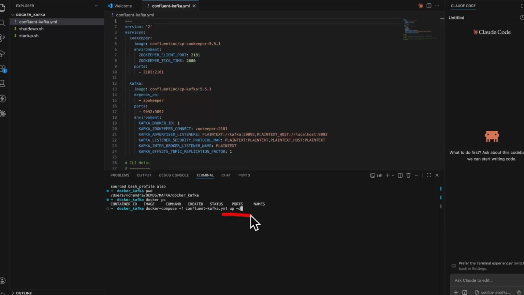What this command does is, docker compose -f is the file name, go and pick this confluent Kafka.yaml file, which is nothing but this file here. Then it asks it to bring up Kafka in daemon mode, so that when it is brought up here, you will see the command prompt again. If you don't give the -d option, you will see the rolling logs here. That's all the difference. So -d is just a good option to give. This is one way you can bring up Kafka.